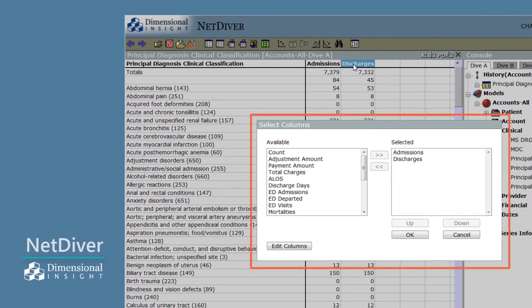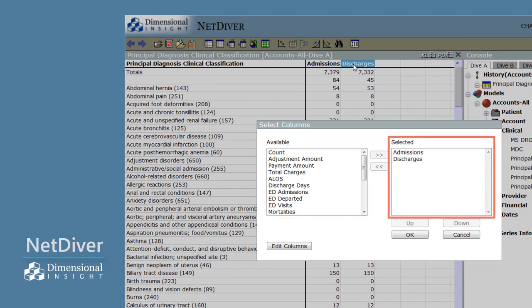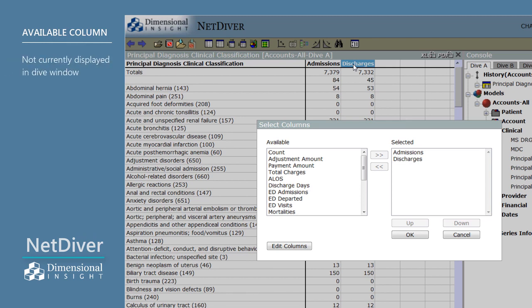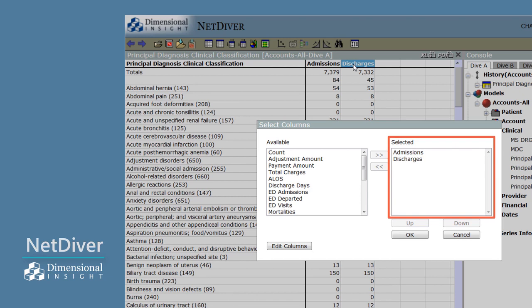In the dialog box now on the screen, we see an area labeled Available and one labeled Selected, each containing the names of columns. An available column is a column that NetDiver has access to, but is not currently displayed in the dive window. A selected column is a column that's currently displayed in the dive window. We want to add the ALOS column to the columns displayed in the dive window, so we'll click the ALOS heading in the Available area and move it to the Selected area.